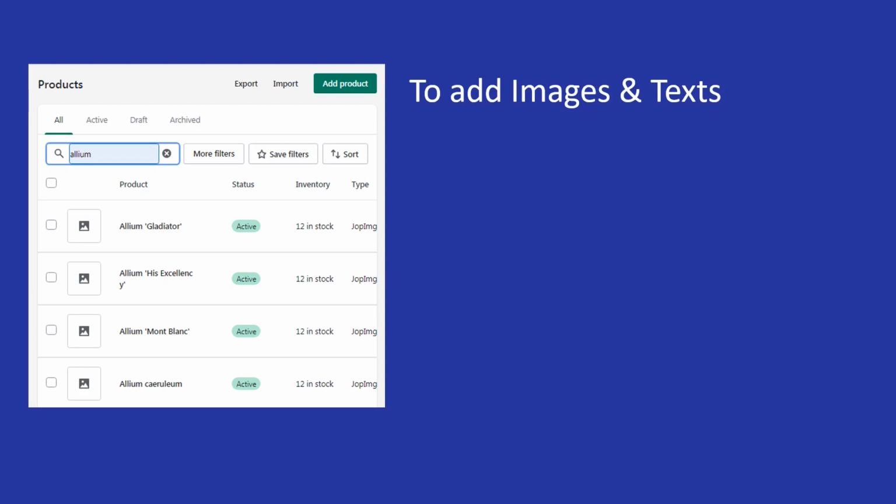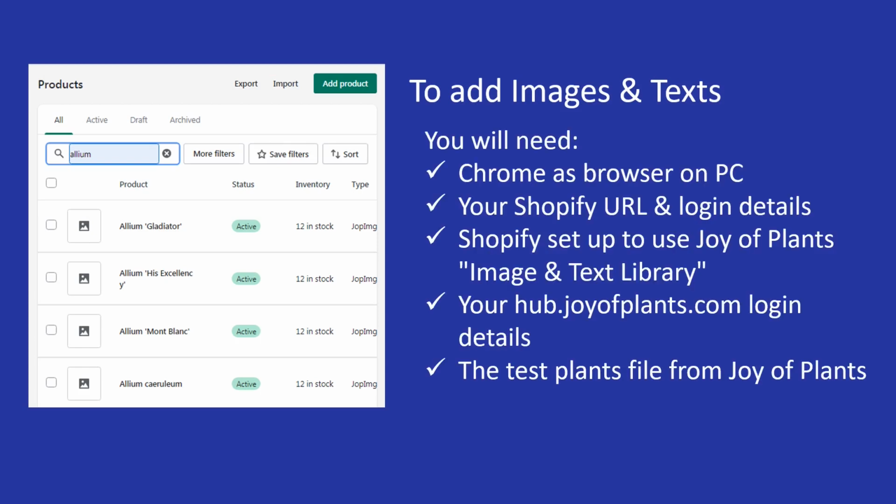To add images and text, you will need Chrome as the browser on your PC, your Shopify admin URL and login details, Shopify set up to use the Joy of Plants image and text library, your hub.joyofplants.com login details, the username and password, and the test plants file from Joy of Plants. We will give you this when we set up your account.